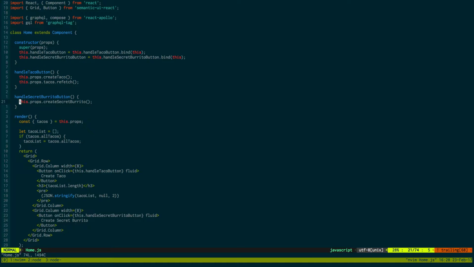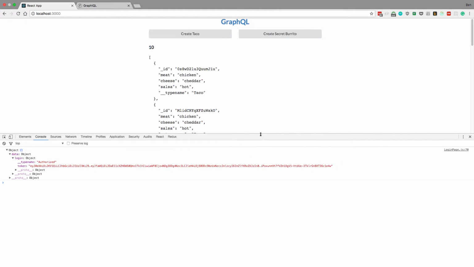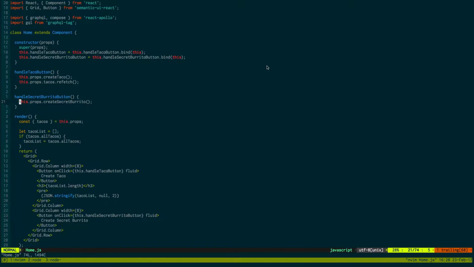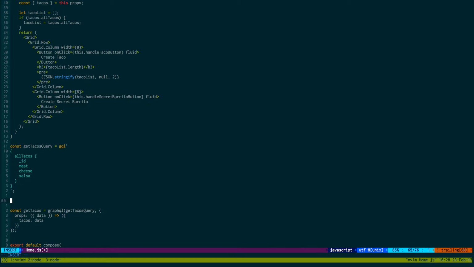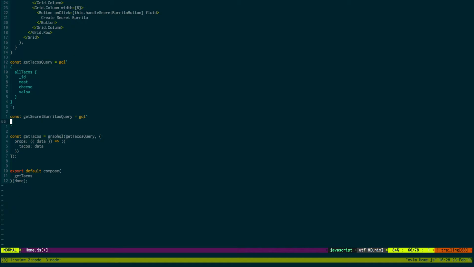The more difficult thing is to actually show the burritos right underneath. How are we going to get that? We're going to be doing this with a query. It's going to be kind of similar to the get tacos query, where we're going to get a secret burritos query, and it's going to run whenever the component is loaded.